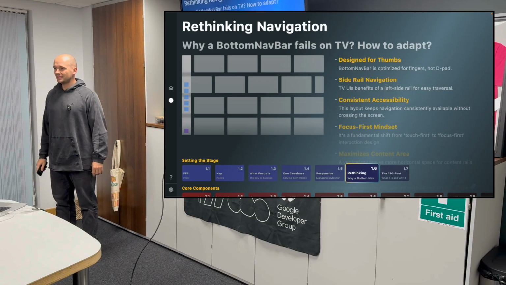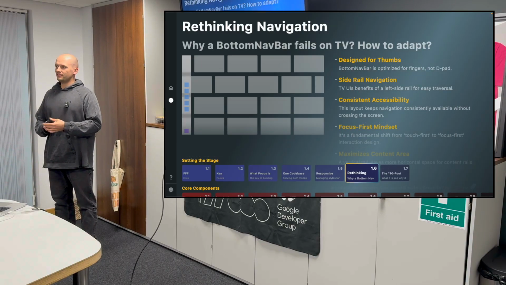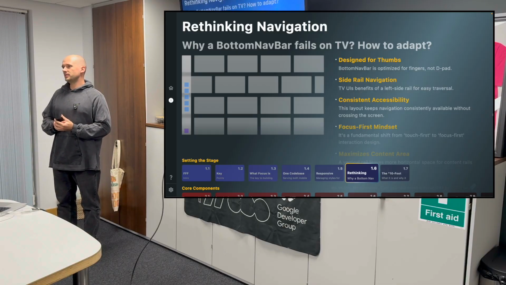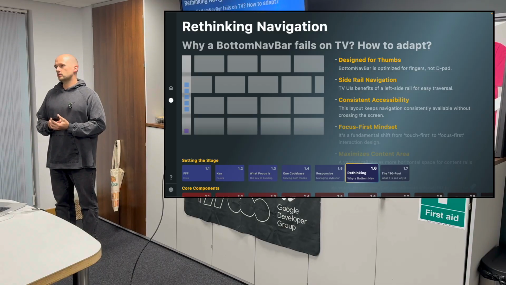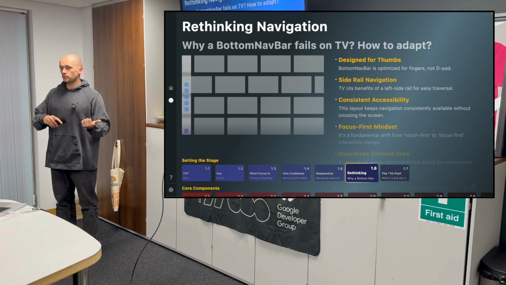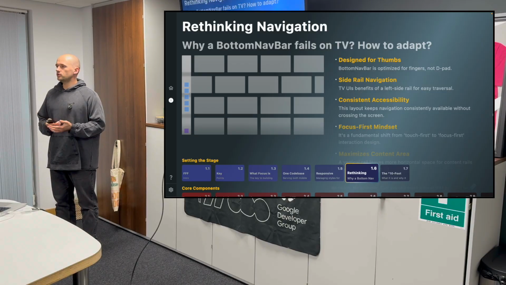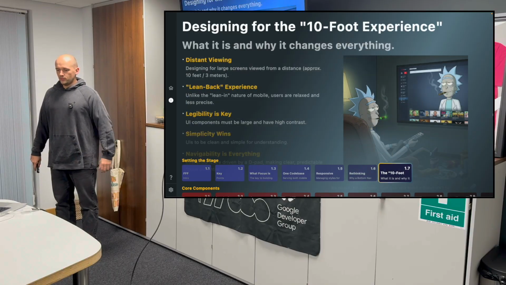Right, and navigation. Navigation, probably that's what we started from. Navigation on mobile is not built for remotes. Bottom navigation bar is built for thumbs. For remotes, we need to make our own navigation system. Yeah, you can also reuse a drawer. Drawer is a possible option for this use case, or you can make your own. And here we are.